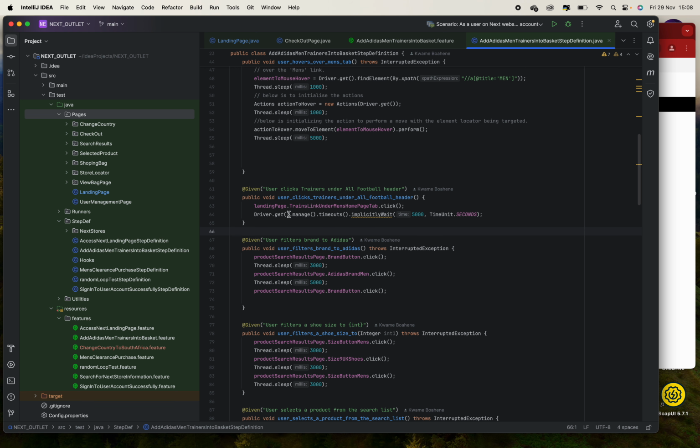Then what it's meant to do is, on the landing page, like I said, this is just a variable for us to access the landing page class. Inside that landing page, there is another variable called trainers link under men's homepage. Again, please ignore the way I've labeled these. What that means is behind this variable sits the element locator, and once you find this, perform an action which is click. So go into the landing page, in there sits that element locator, and then click it. In a nutshell, that's what it's trying to do.